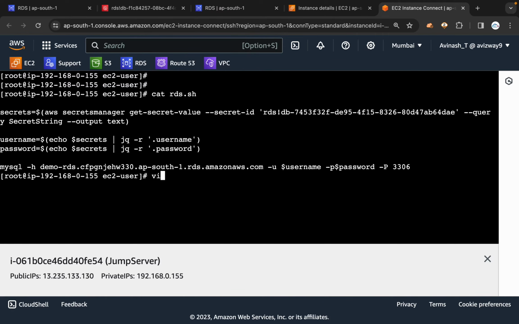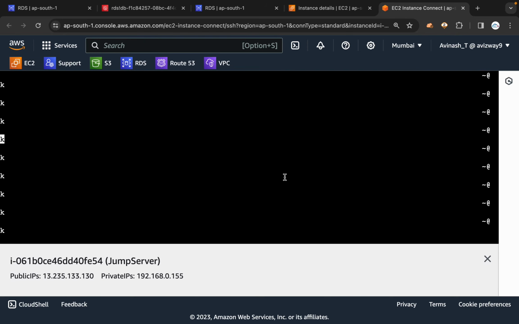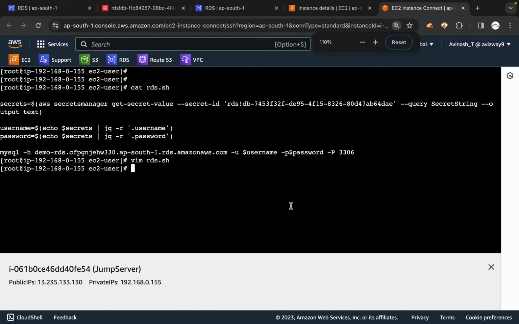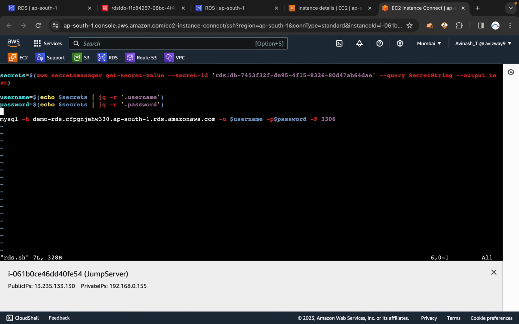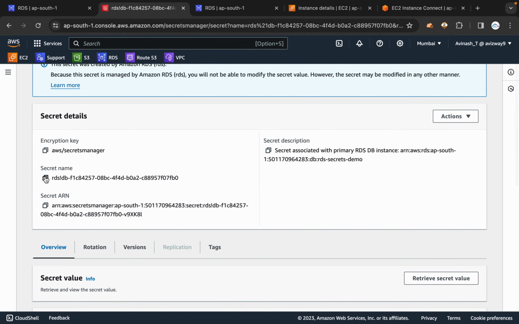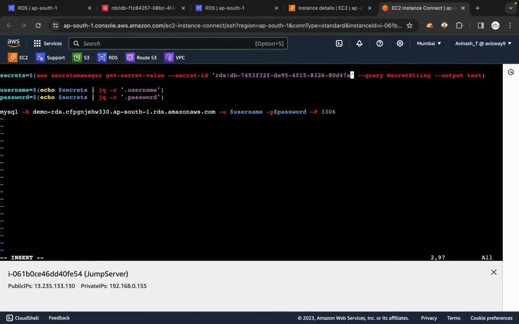So let's modify this with the actual database. Oops, something is wrong here with this editor now. Okay, so here is Secrets Manager. First we need to grab the secret name. This is the secret name. Let's go and replace that. The existing one, I created for testing purposes. Okay, so let me replace this. First, go to insert mode.